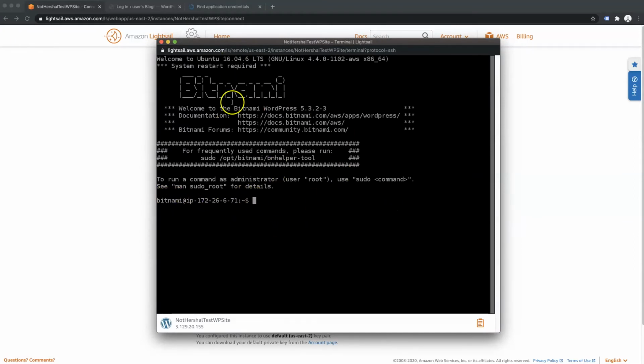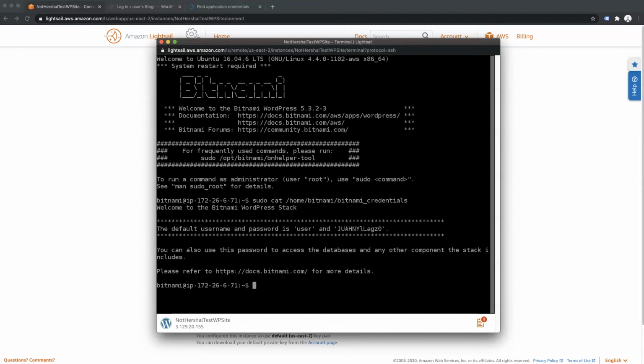So you have this sort of outdated looking little user prompt. What we're going to do is just Control V or Command V and paste in that command and hit enter. And now what we see here is that the password actually comes up right here. It says the default username is user and there's a password here. So we're going to go ahead and copy that password.